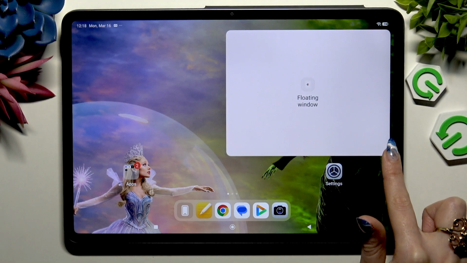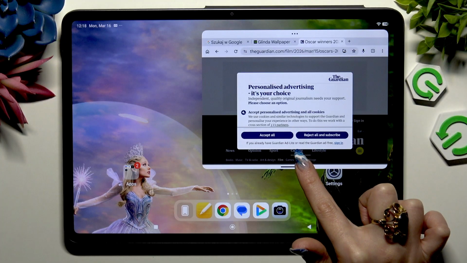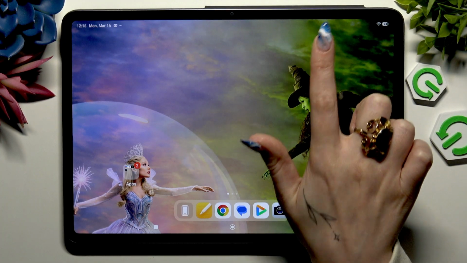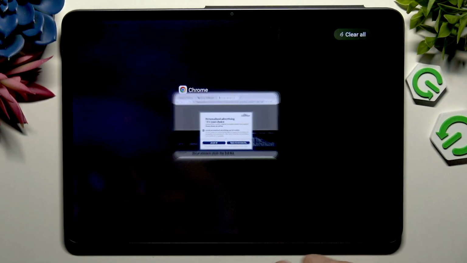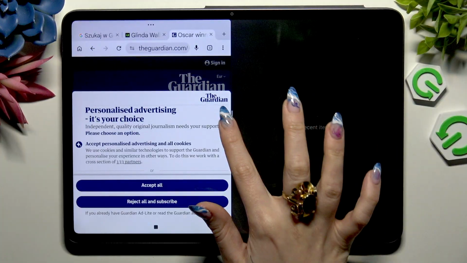You can even reshape it. If you want to close your window fast, you can hold this line at the bottom and swipe it up. You can use exactly the same one to open your app.